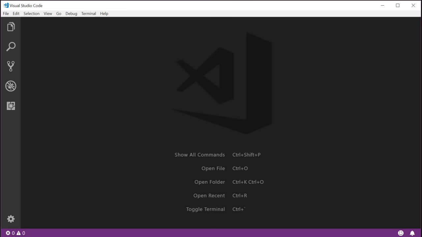Next, I'm going to open Visual Studio Code, a free editor that works well with JavaScript. You can use any editor you want though, but this is the one I'm going to use for the tutorial, and I recommend you use it to follow along as well, unless you already have a preferred editor.